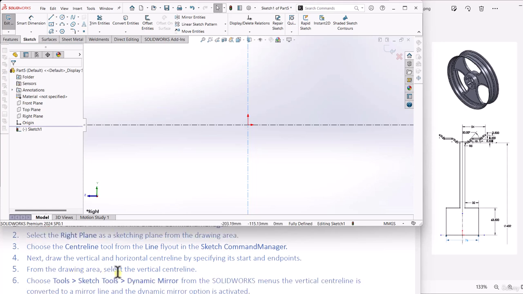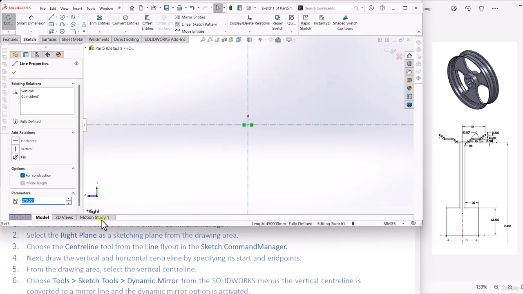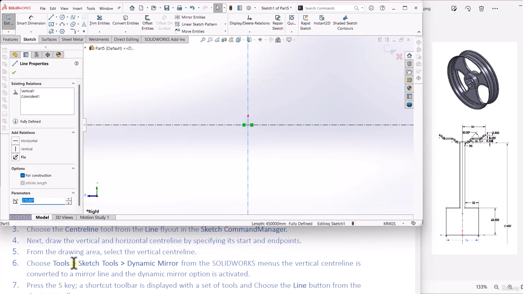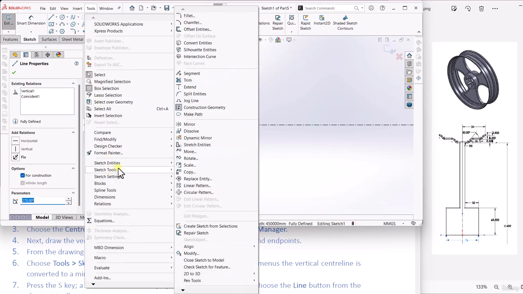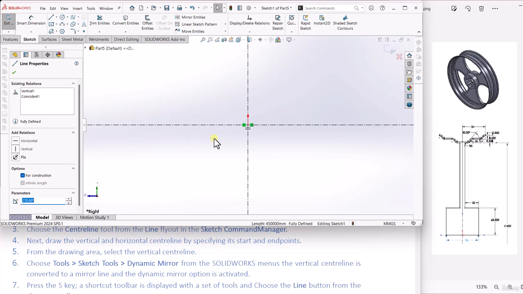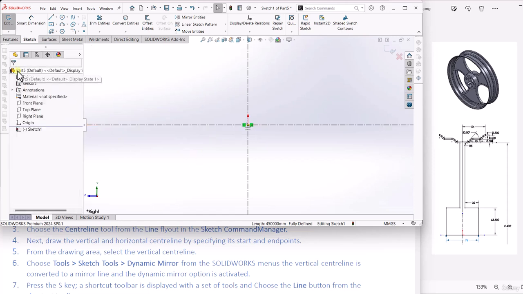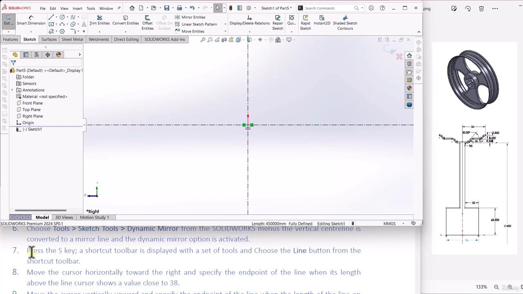From the drawing area, select the vertical centerline. Choose Tools, Sketch Tools, Dynamic Mirror. From the SolidWorks menus, the vertical centerline is converted to a mirror line and the Dynamic Mirror option is activated. Go to Tools, Sketch Tools, then Dynamic Mirror.